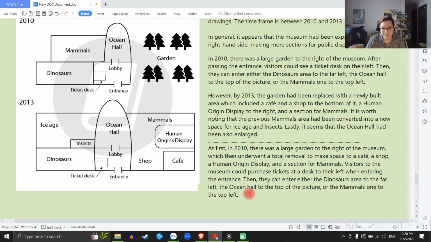Which then, sau đó thì nó which then underwent a total removal. However, in 2013, mình có thể viết vào 2013 như thế này ở đây. However, 2013. Okay, so visitors. Chỗ này mình có dùng lại chữ visitors được, tại vì nó xa cái chữ visitor đầu tiên.